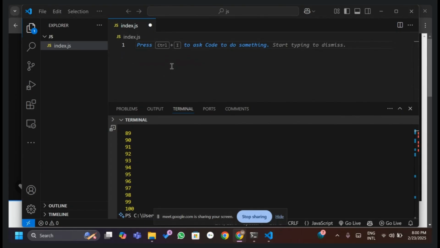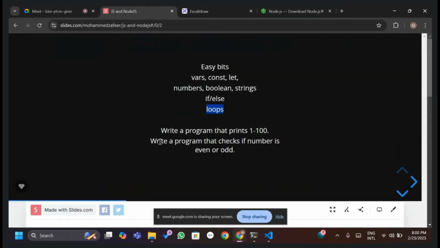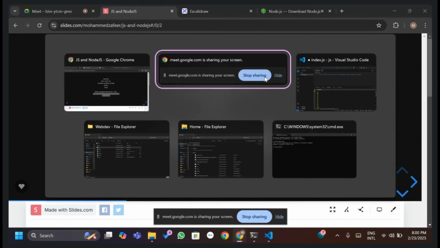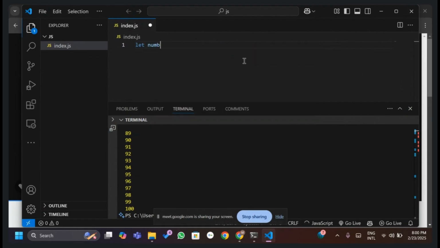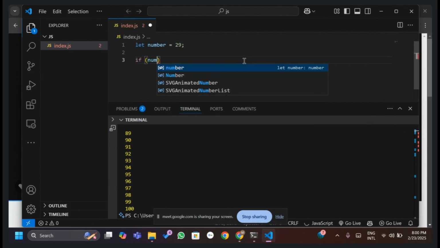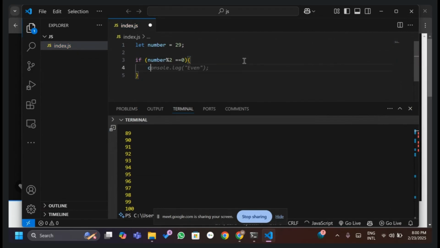We have one assignment here that I've added. Write a program that checks if a number is even or odd, right? This should be very simple. Let's just add it here. I'll add the number: let number equal 29. If number modulo 2 equals 0, then print console.log it is even number.